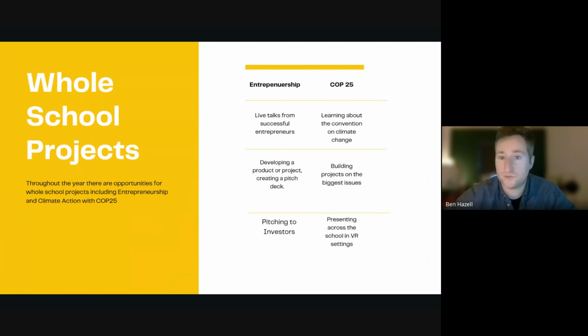We'll have live talks from successful entrepreneurs. We'll develop products and projects, creating a pitch deck and then pitch to investors for the entrepreneurship project. And then with COP25, we'll learn about the convention on climate change, build projects on the biggest issues, and present across the school in virtual reality.